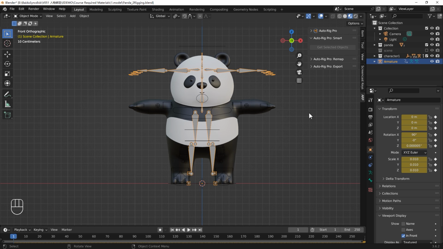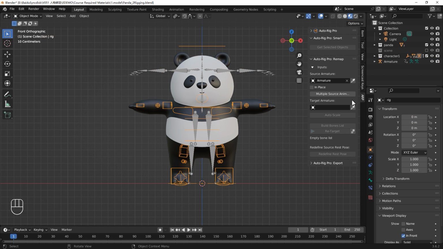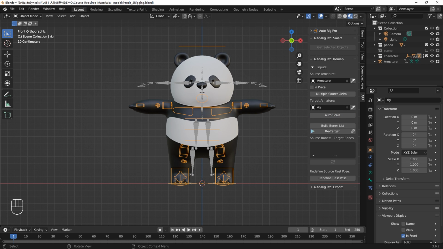Go to the ARP, open the remap menu, click the eyedropper tool. Okay, now you have the source armature. Select the controller, eyedropper tool. Now this is the target armature. Click auto scale, and then build bone list.